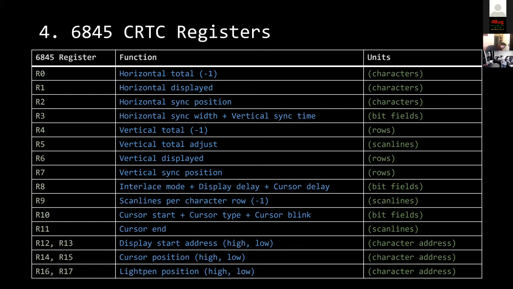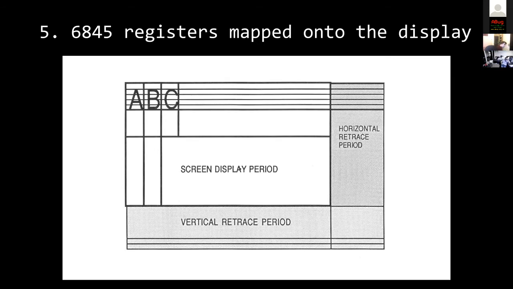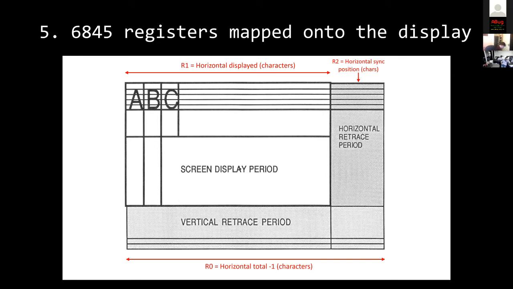So let's go back to our display and put the registers on top of this. These are our horizontal registers. R0 here at the bottom is our horizontal total. R1 is the number of horizontally displayed characters, and R2 is our horizontal sync position.